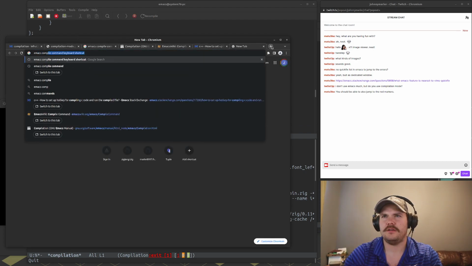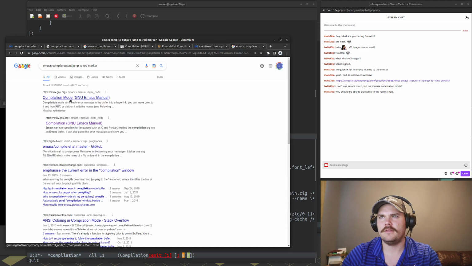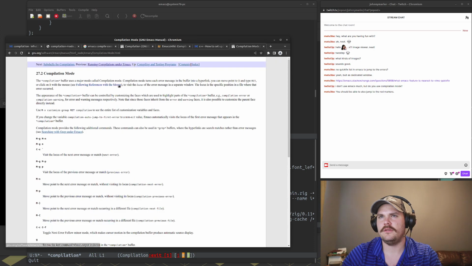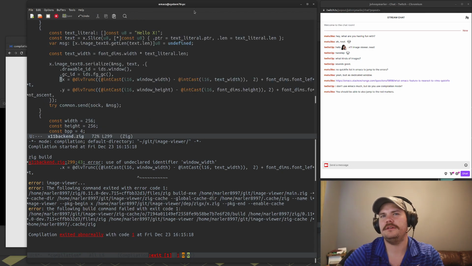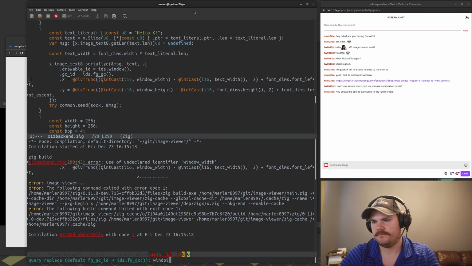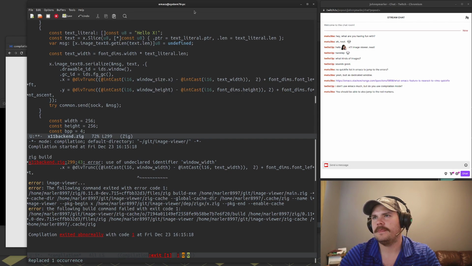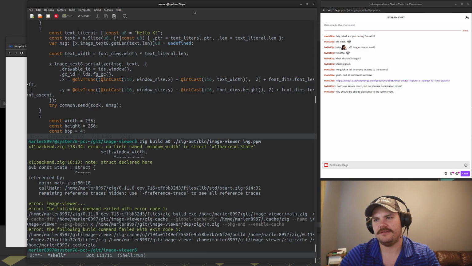Emacs compile output jump to red marker. You can move. Okay, meta n. There we go. Okay, let's experiment with it a little bit. Oh, there's only one instance. Okay, so compile. Okay. Interesting.